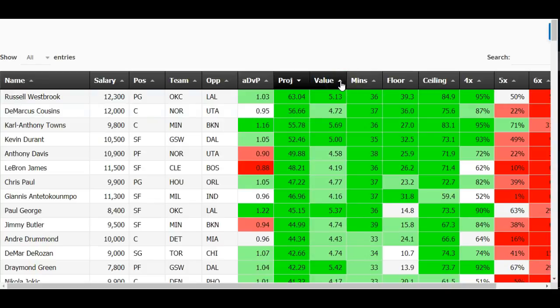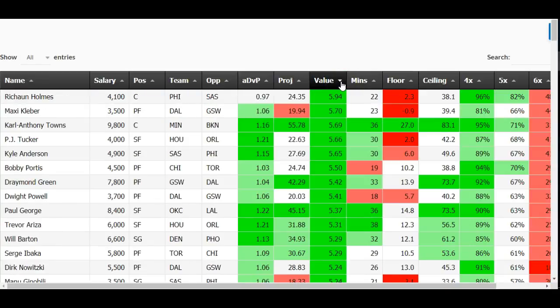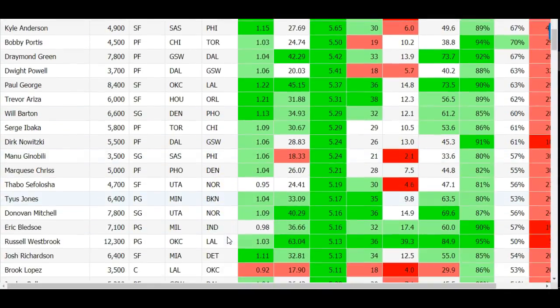He's up there. But if I try to sort this out a little bit and bring them to the top, it looks like Holmes is in there, Karl Anthony Towns, it looks like PJ Tucker, Kyle Anderson. Where's Westbrook? He's a little bit down the list. So no, he's not the highest value on the night based on projections and matchup.